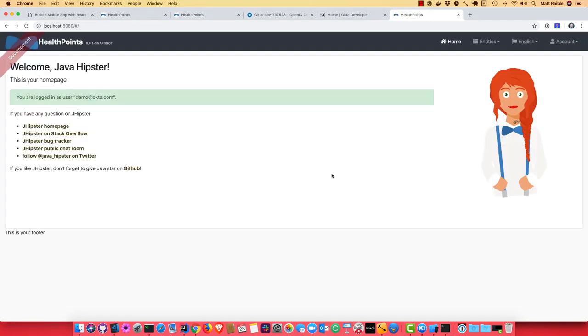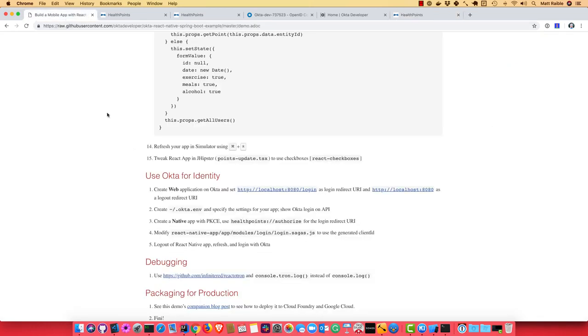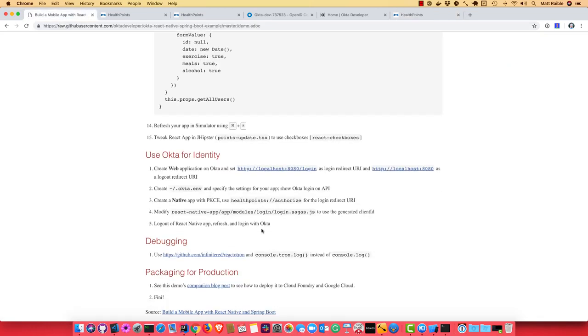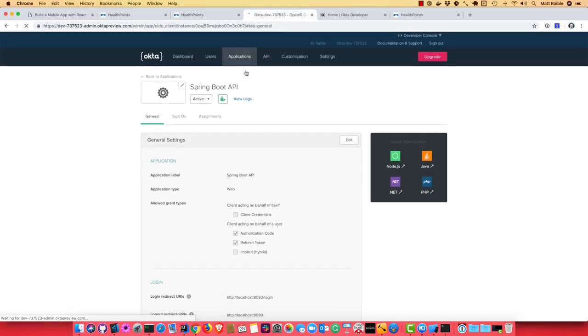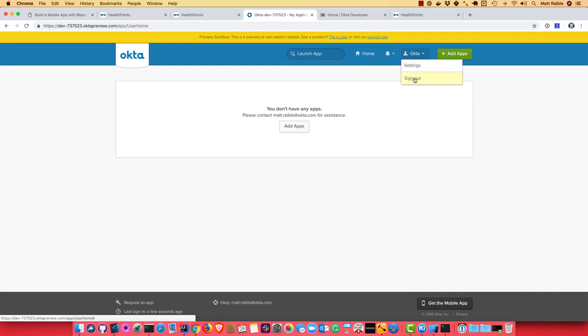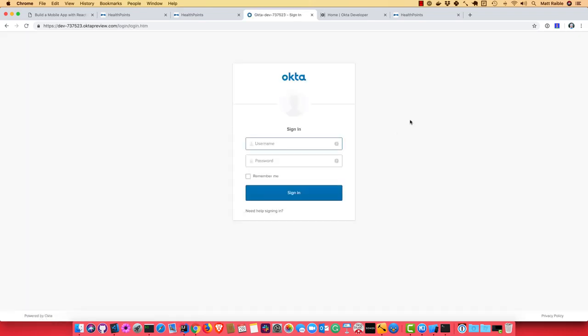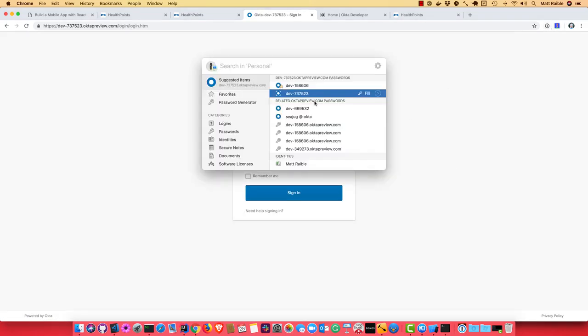There we are. And so the next step is to configure the native application. So we're going to use this login redirect URI. And what happens is when you create the React Native application, it generates this for you, whatever your app name is. And so on Okta, see if I'm still logged in. Nope. So I've got to log out because I'm logged in as that demo user.